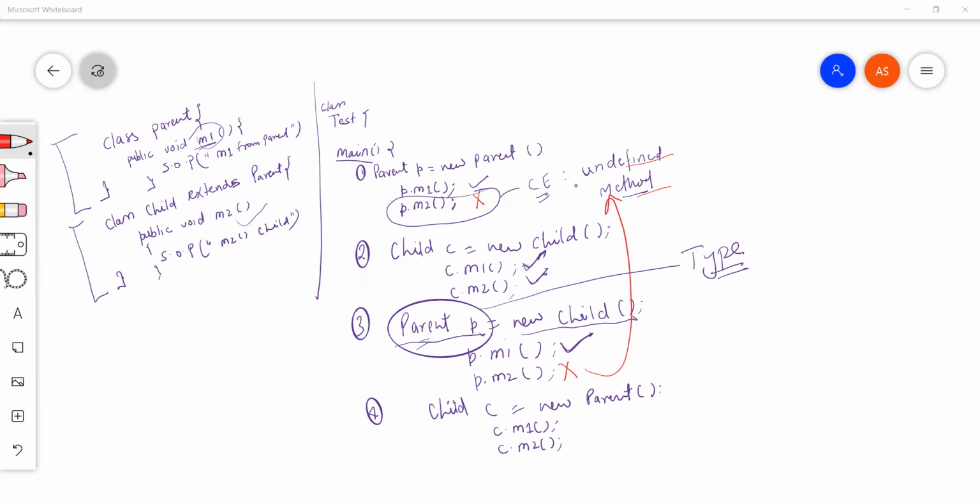Okay, now let's discuss the last case. Let me know in case you have any doubt. Here we are creating the object for child, right? Can't we access M2 in this? Yes, but M2 is not visible to parent. If it were an object or reference of child, then it is fine. But when we try to call this method using a parent reference, we get undefined method or cannot find symbol.